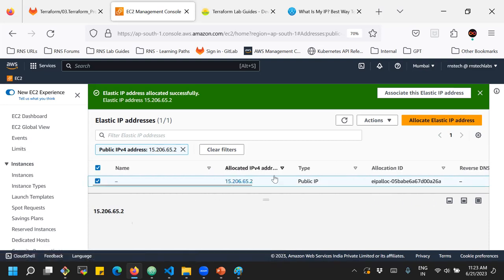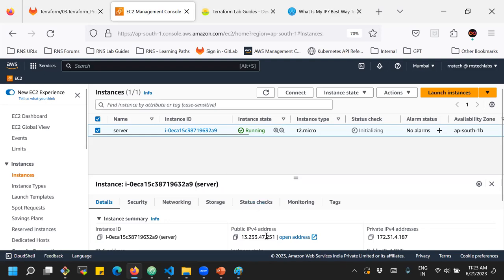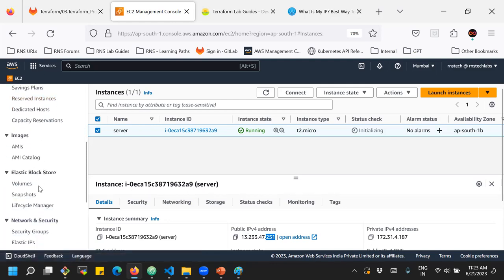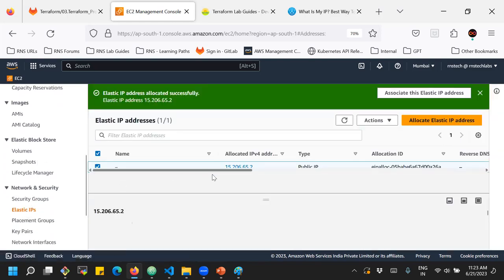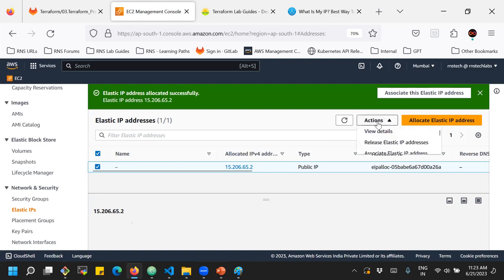But we have just taken that public IP, we didn't assign it to the instance. Still, my instance has the IP address ending in 251. If I stop and start it, this IP address is going to change. Instead of using this dynamic approach, now we have elastic IPs. We have created an elastic IP, and you can take it and go to Actions.